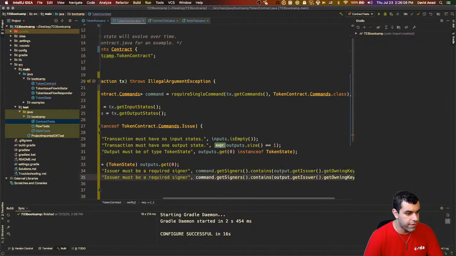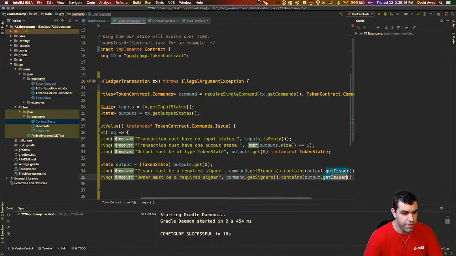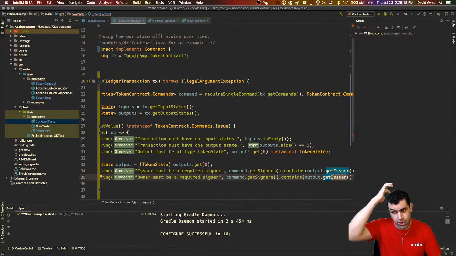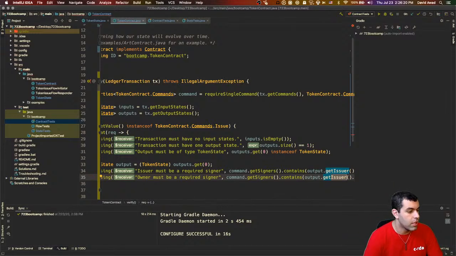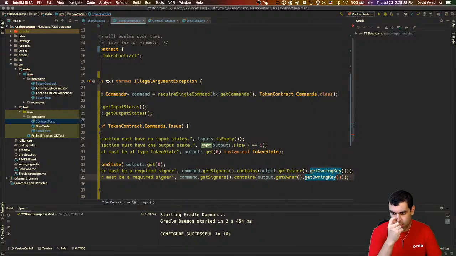So now that we've done that for the issuer, we're now going to do it on the owner side as well. Even though getting free money is nice, it's good for us to verify that the owner is a required signer no matter what. So I'm going to then call getOwner, and that should just work. And get the owning key of the owner and make sure that they're also within the list.